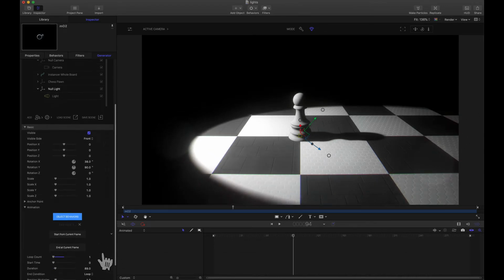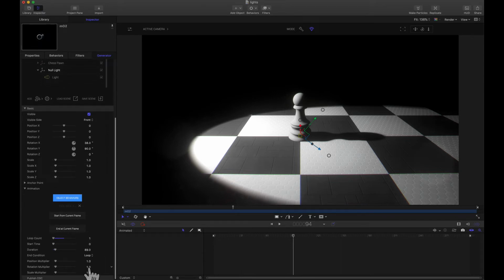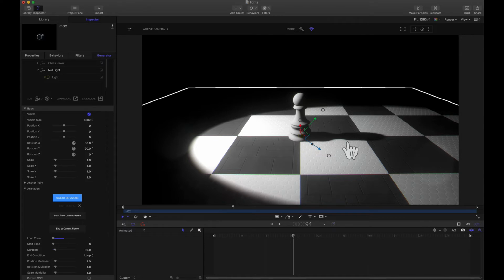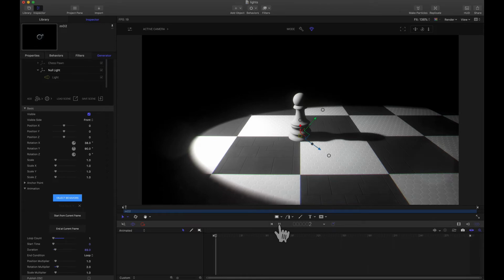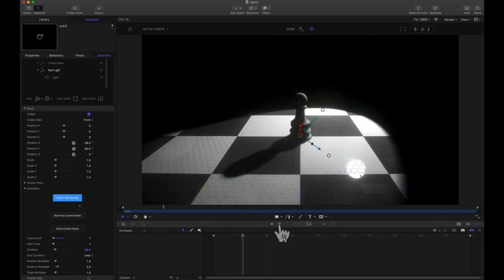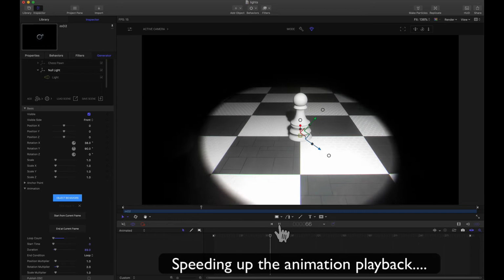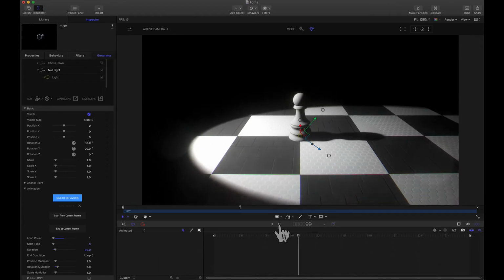Well, we can tweak that by coming down to our rotation multiplier, and maybe I want this light to start over here and go all the way around 360 degrees back to the beginning. Go to your rotation multiplier, let's double it. So let's set it equal to 2. Now let's play this animation again. It's starting on the left-hand side, and look at it now. Is that cool or what?